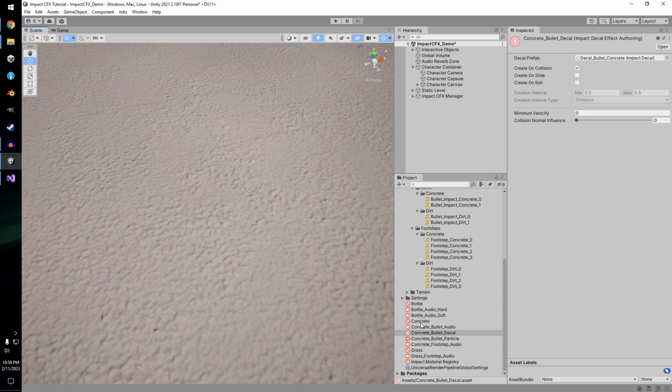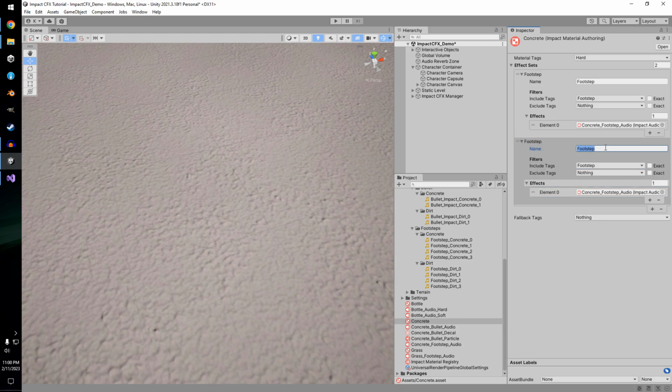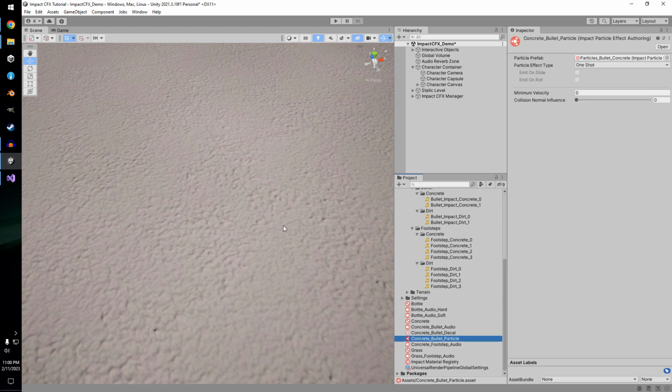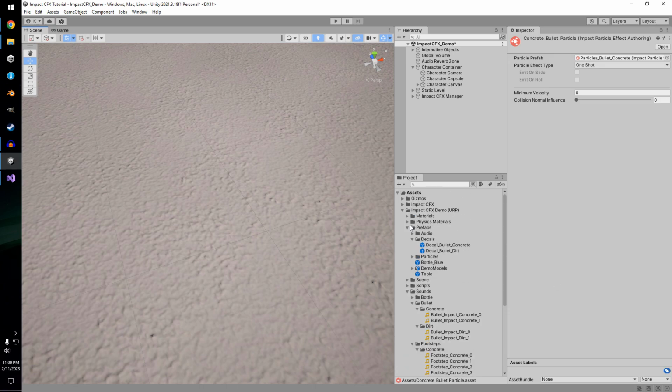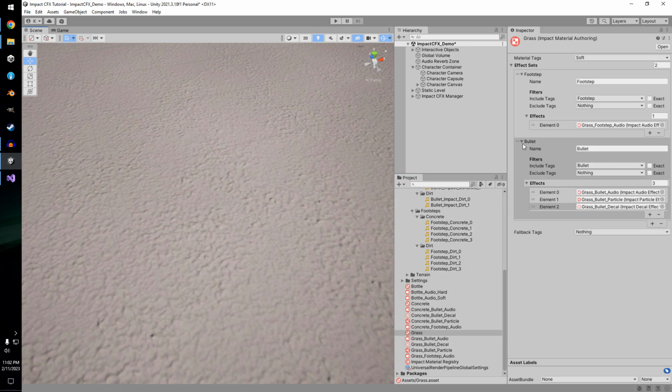So now we can go into our concrete material and create a new effect set for our bullets. So we just rename this here to bullet, set it up with the appropriate tag, and let's get rid of that, and drag and drop all of our effects into this list. So that's our concrete effects done. Now we just do the exact same thing for our grass material to set it up with some grass bullet impact effect.